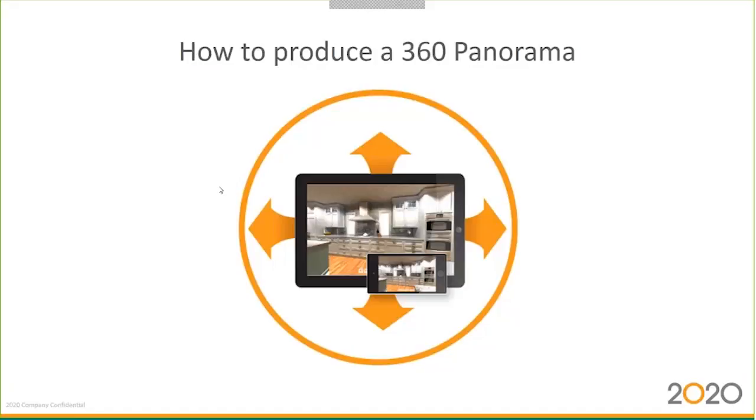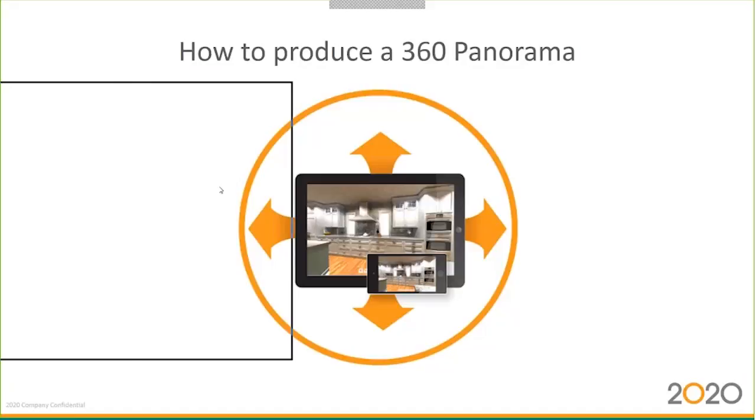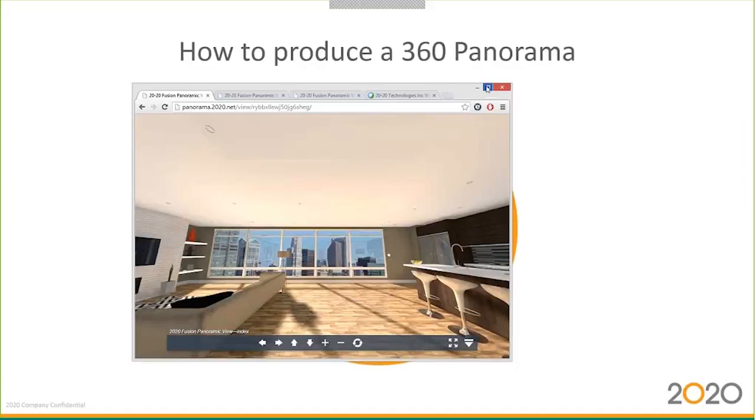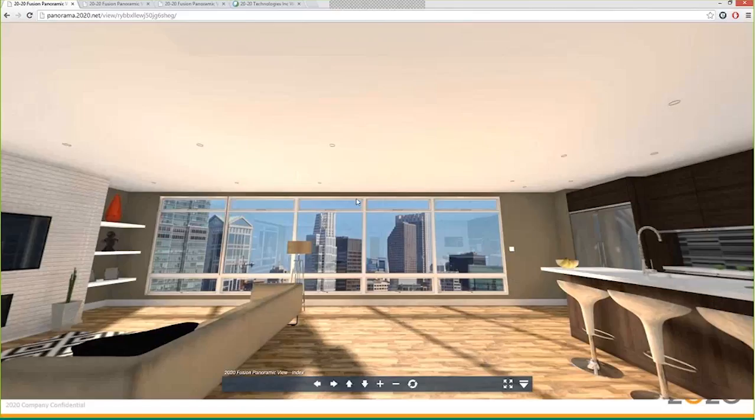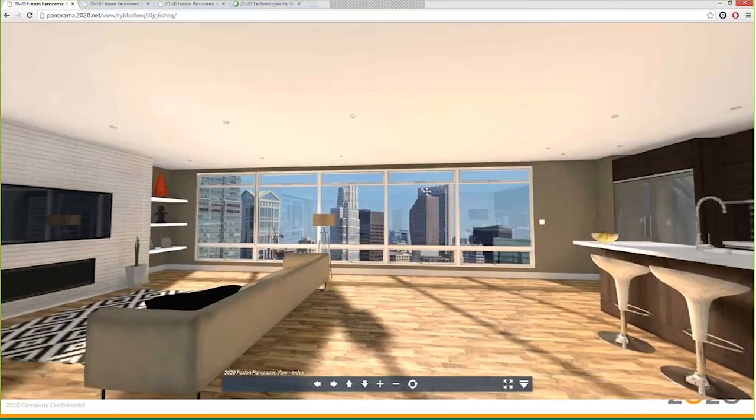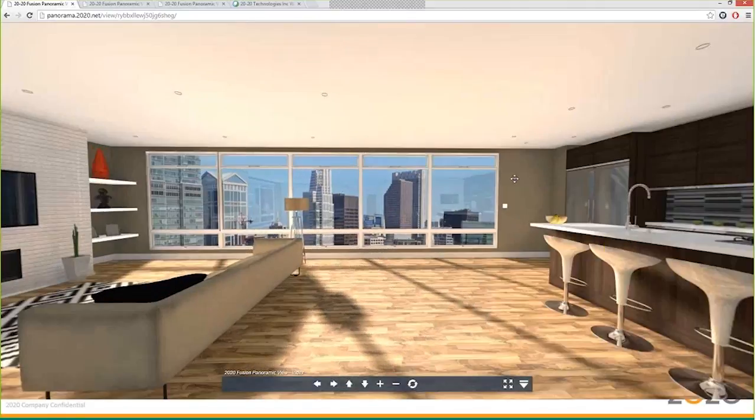Also, just remember, once you've produced a 360 panorama, it will send a link to your email address and your customer's email address. This link can be viewed on any smart device. Any iPad, iPhone, just any smart device. And the great thing about this feature, if you're viewing it on a smart device, it will take advantage of the gyroscope in your device. So as you move your phone or your iPad around, the gyroscope will pick that up, and your design will start moving around as well.